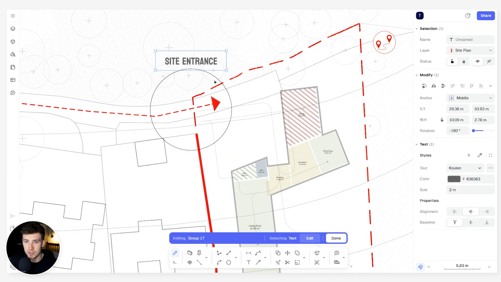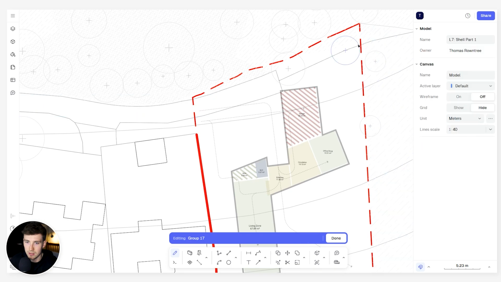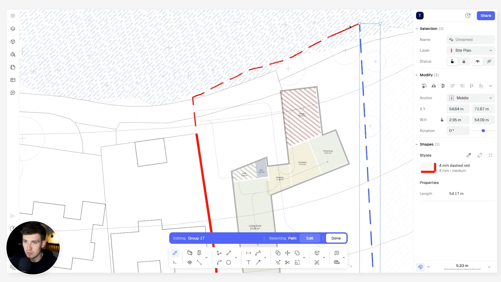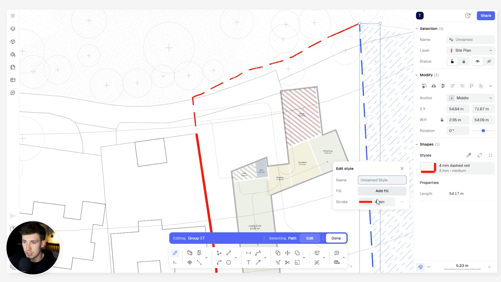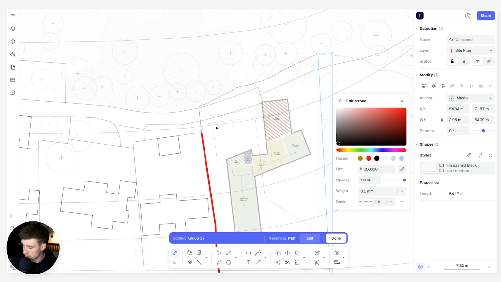So the first thing that I'm going to do is just head into this group and start deleting some of these details that I don't need. We don't need some of this information. We don't need these. We can then change these to just a solid red line. Let's just reduce that right down.